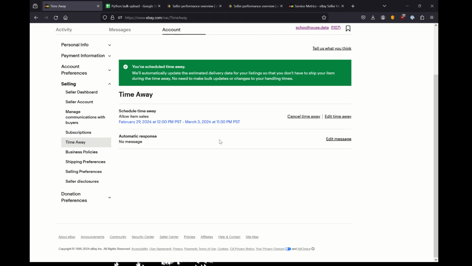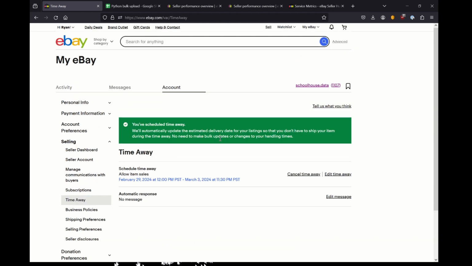It informs the buyer and changes my ship date for one-day handling to when I return, and within one day of that. So anything I sell, say I'm gone for this time block over this weekend, that would say ship by Monday, March 4th, and I would still be eligible for that on-time shipment, which factors into the top-rated seller's discount opportunity. So that is a little bit into business policies.